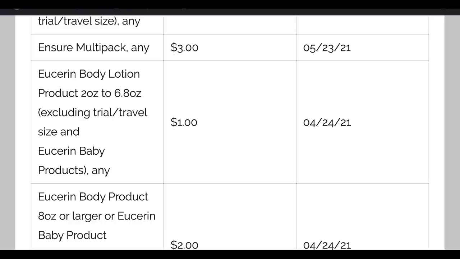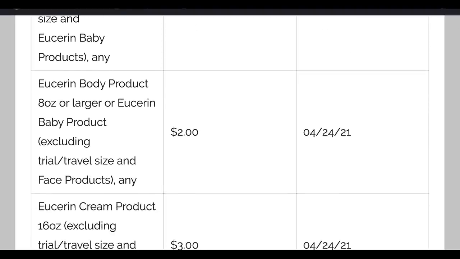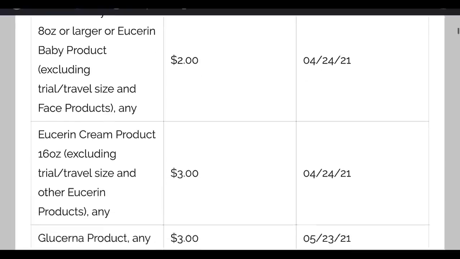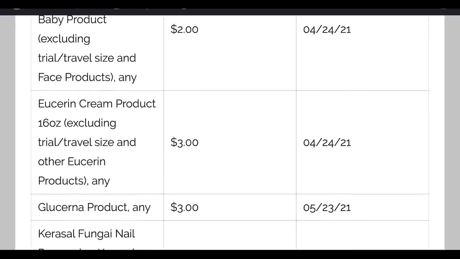Ensure multi-pack, there's the $3 coupon. We have a Eucerin body lotion coupon for a dollar off one. Eucerin body product, 8 ounce or larger. We do have the $2 coupon. We have the Eucerin cream product, 16 ounce or larger, $3.